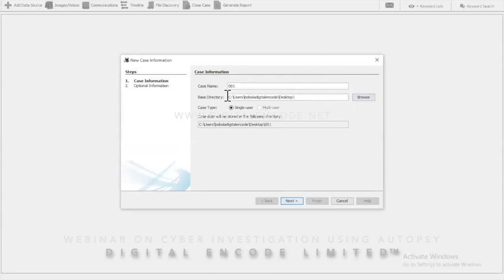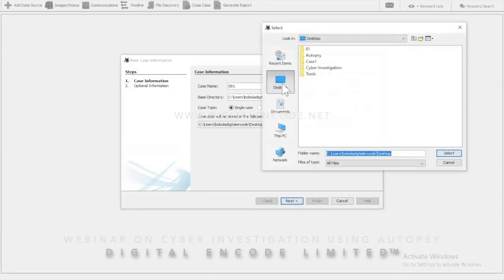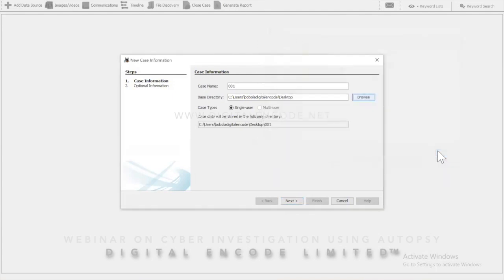If you look down under the case name, we can see our base directory. Base directory basically tells us where we want our case to be stored. So for easy referencing, I'm going to be storing my case on my desktop. I'm going to click the desktop and click on the select button. Now this shows us that our base directory is going to be on our desktop. This is where our case folders will be stored for easy referencing.